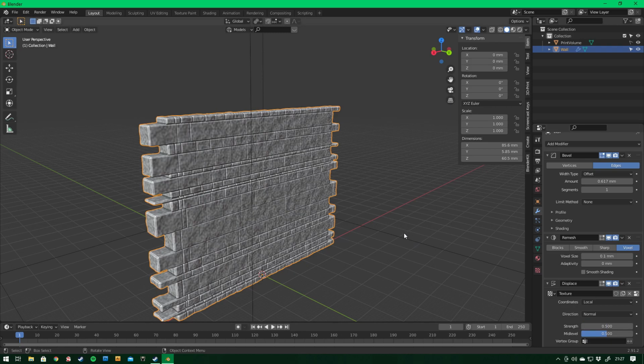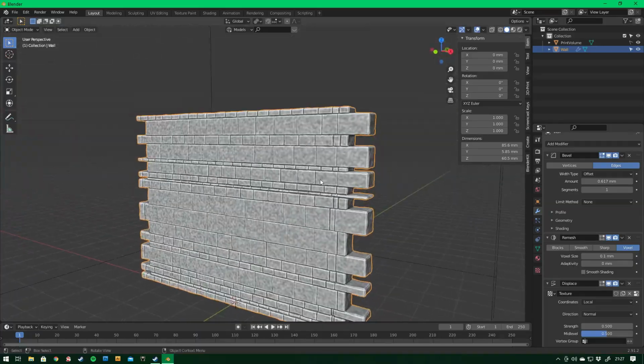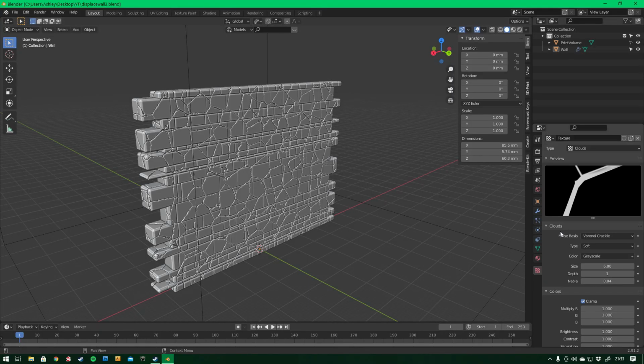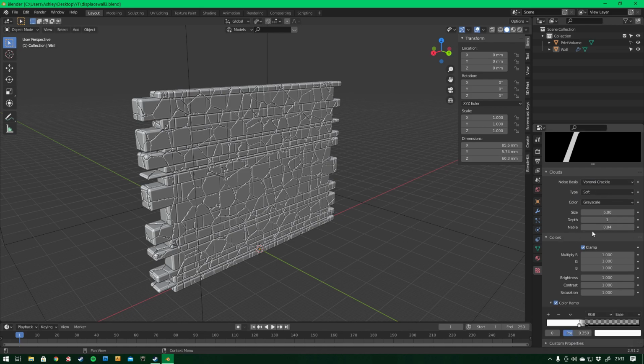And the next bit is kind of an extra set of settings, we'll call it 1B. And this is just to show you how to get a nice cracked effect. Again with clouds, and we'll use a Voronoi crackle and a colour ramp.